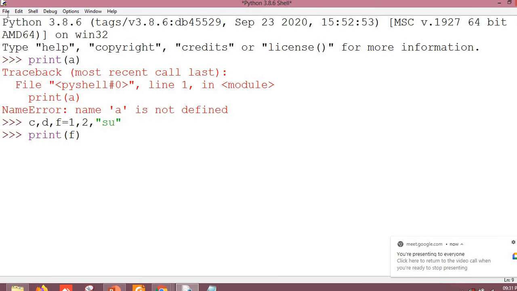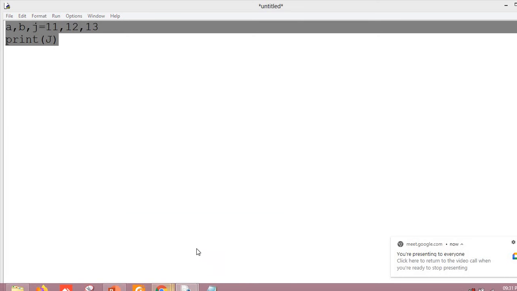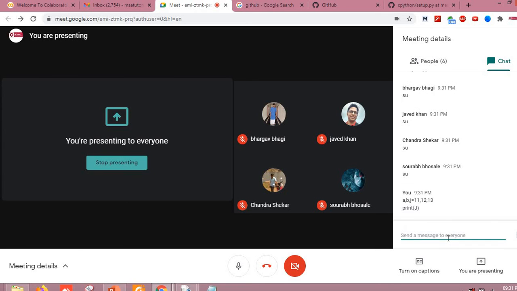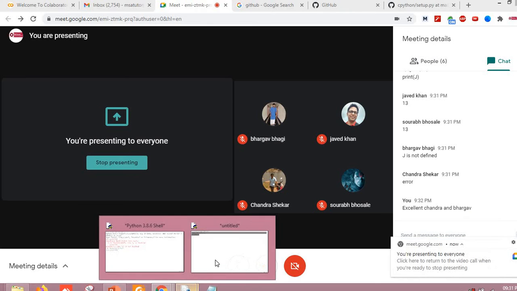Now suppose the same, if I do A comma B comma J equal to 11 comma 12 comma 13 and print, if I execute this line of code, what will be the error or what will be the output? Okay, there will be an error. Why will the error come?